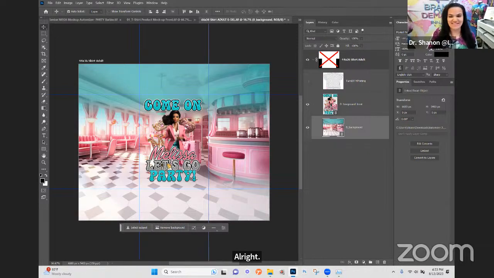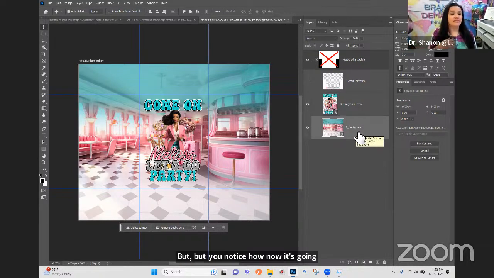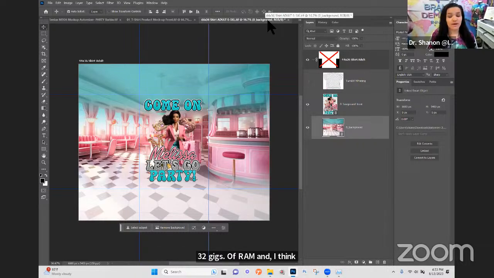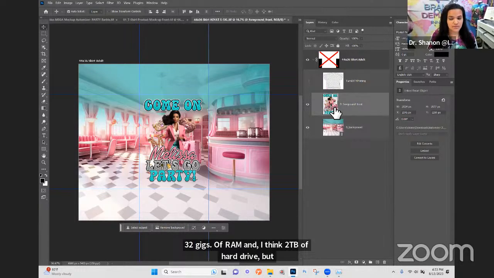Oh, Yolanda, yes, it is showing out in front of company. That's what it likes to do. But you notice how now it's going faster. So I think because I've been working on a lot of big files and stuff, the memory of Photoshop was pretty much packed. So now you see even I have issues. I think my laptop is 32 gigs of RAM and I think 2 terabytes of hard drive, but it still lags and gets caught up, y'all. So I'm just letting y'all know that it's not just you.